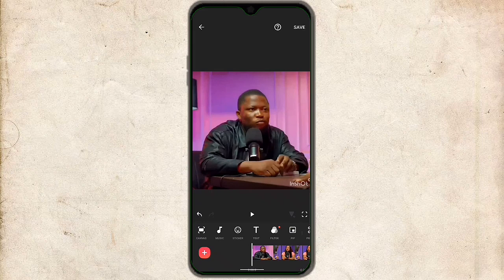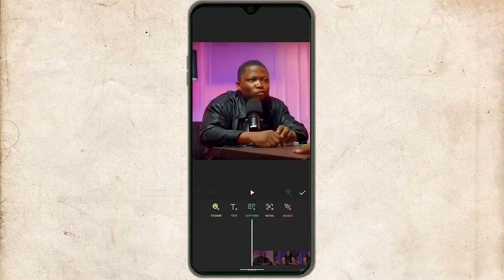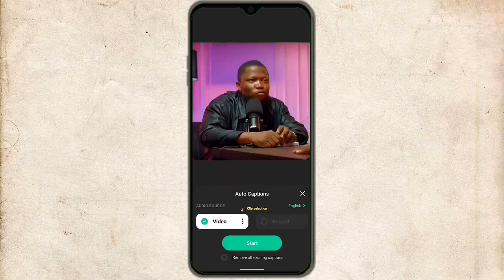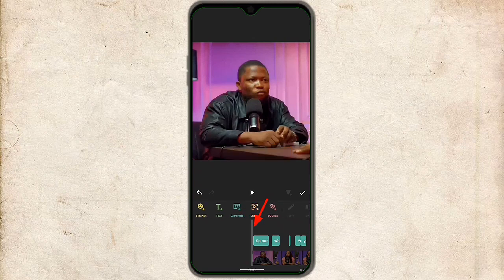Okay, so without wasting any time, just head on to this option, text, and then you see an option written here, captions. Just click on it and click start. The caption is created.